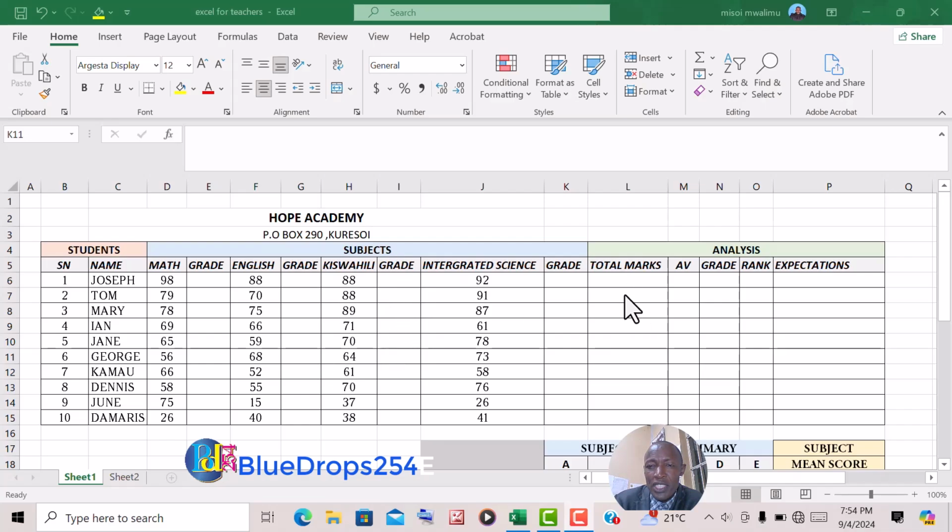We are supposed to fill the total marks, average score, grade for the average score, the rank, that is the position of a student, and the expectation of a student. And this expectation is just like the marks. So this sheet, I want us to make it an automatic sheet which will be calculating all these requirements automatically when you input the scores.